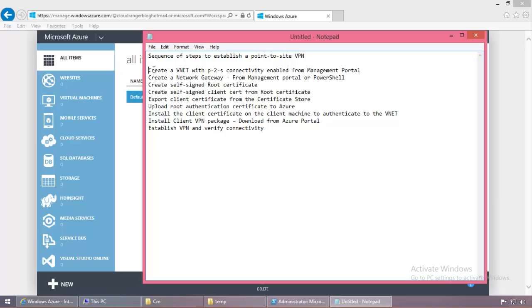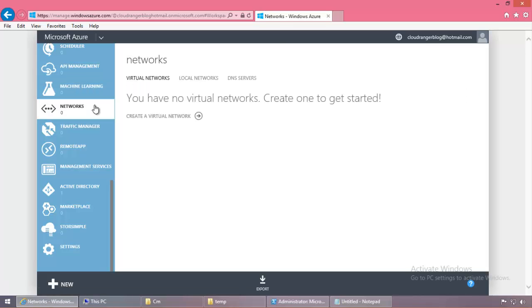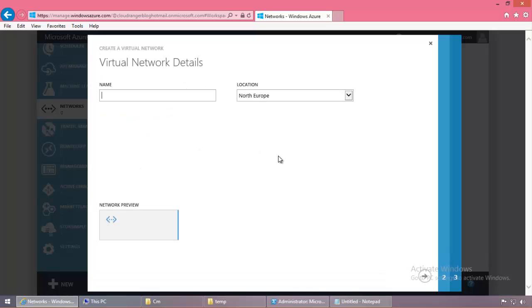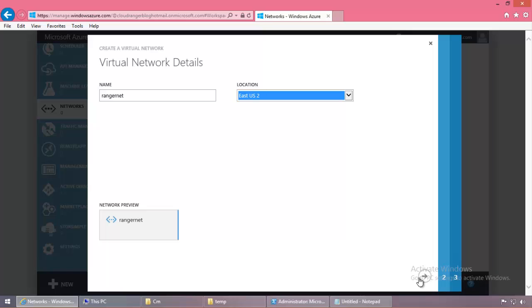So the first thing is creating a virtual network with point-to-site connectivity enabled from the management portal. We know how to create a virtual network, and this is no different from what we have been doing in the past few sessions, and you should be really comfortable with this by now. You can create a virtual network here, or click on New and create a virtual network. I'm going to name mine RangerNet. My location is East US 2. Go ahead and put the location you are in.